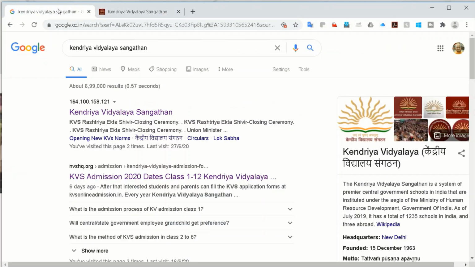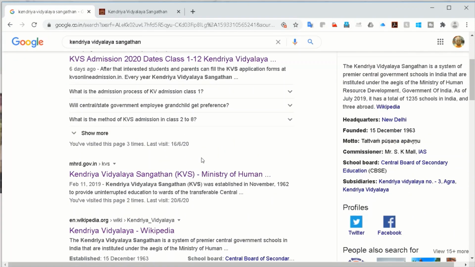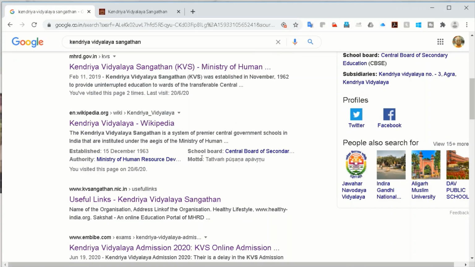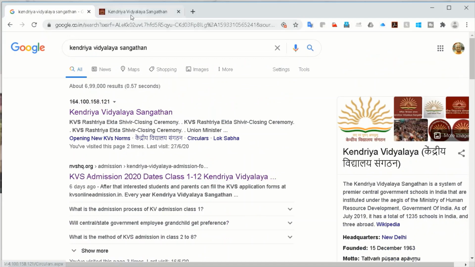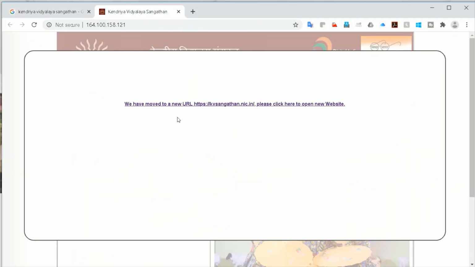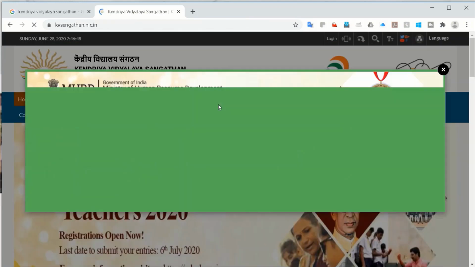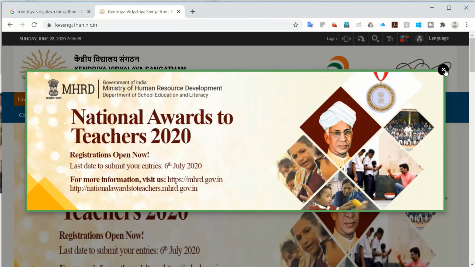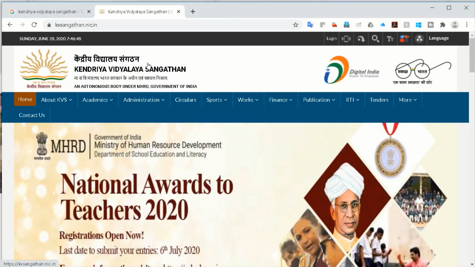There will be a lot of options here. A lot of websites are being created, so you need not worry about other websites. The moment you see Kendriya Vidyalaya, this website has actually changed, so they have shared the other link here. Click on this. This one is the authentic link where you can access all the details regarding Kendriya Vidyalayas.